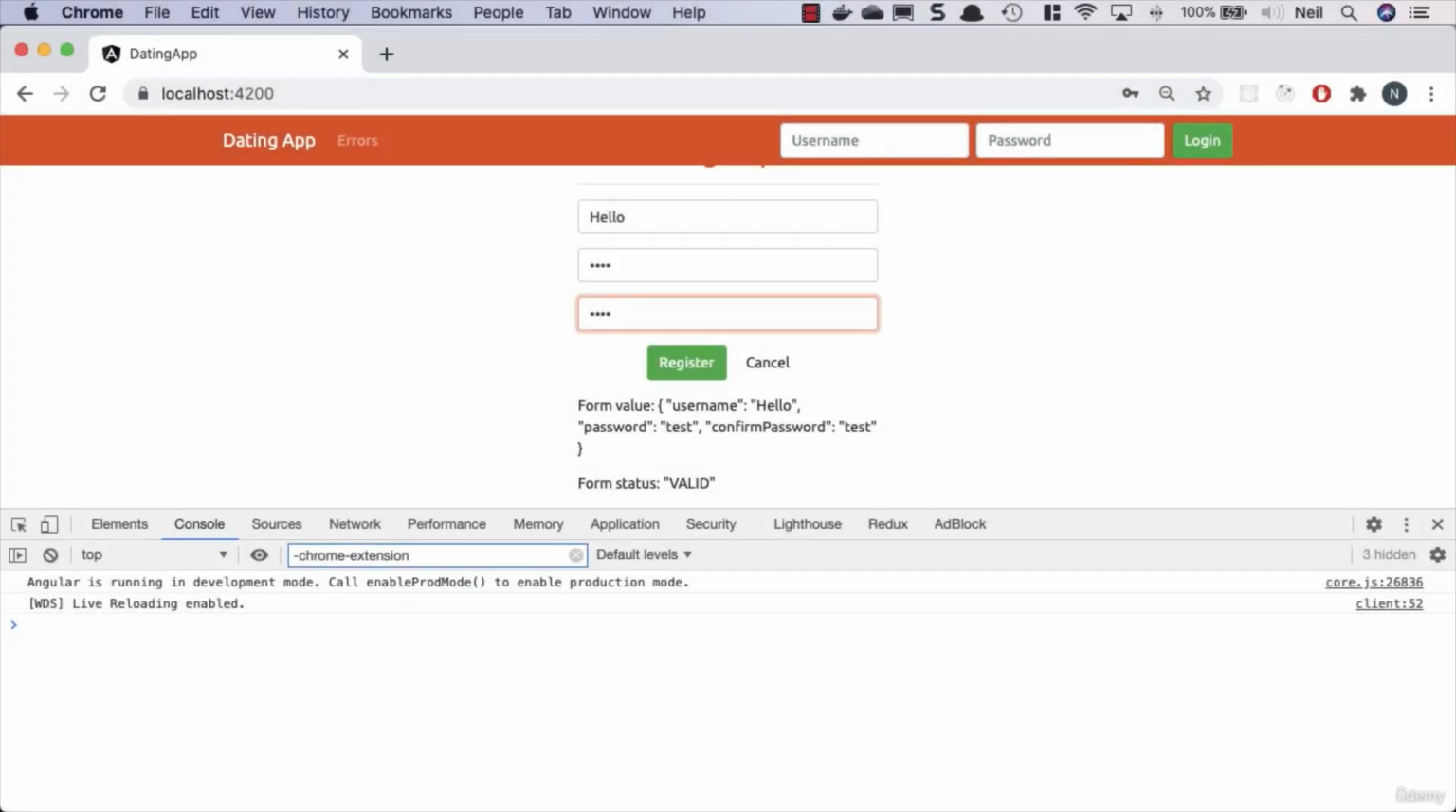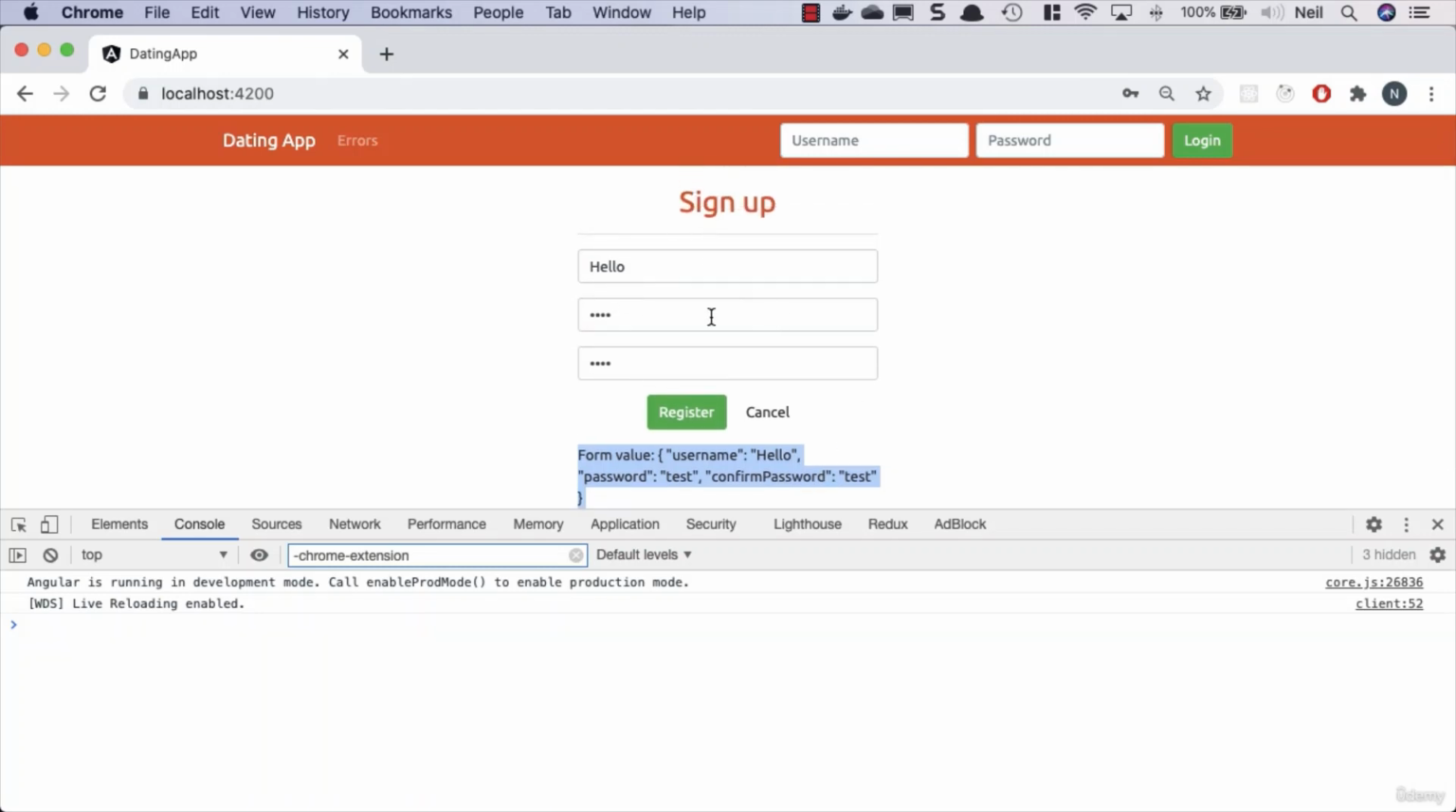So what we want to do though is we're not going to be leaving this text on the form, of course. We want to be able to provide feedback to the user when they've done something wrong and they don't meet our validation requirements, and we'll take a look at that next.